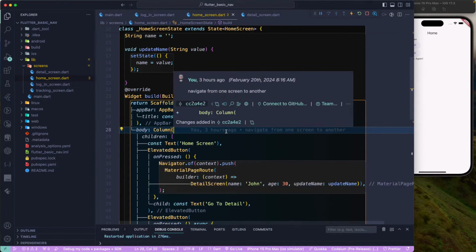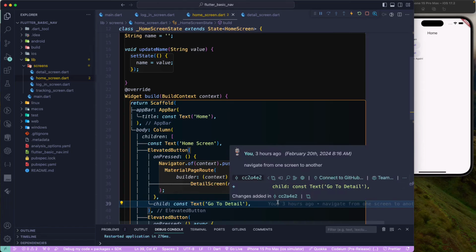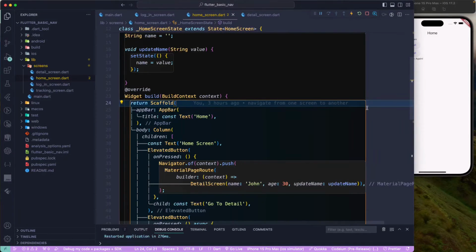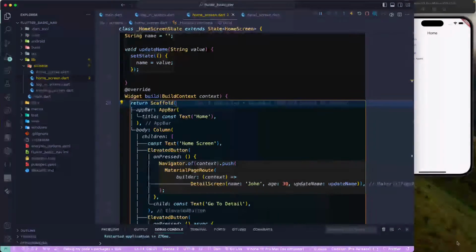So I think that's all for this lesson, and in this lesson we learned how we can pass the value back from the previous screen over here, right? So here we pass the value back from the detail screen to the home screen. So that's all, and let's meet up in the next one. Till then, have a great day.